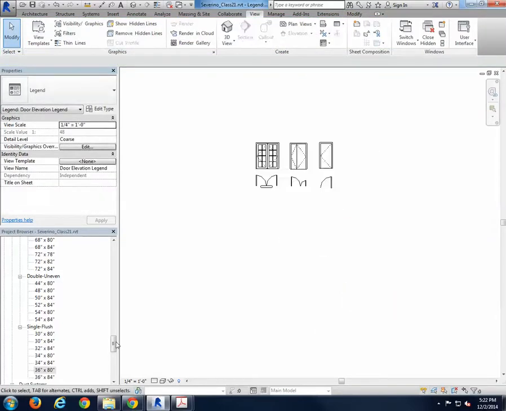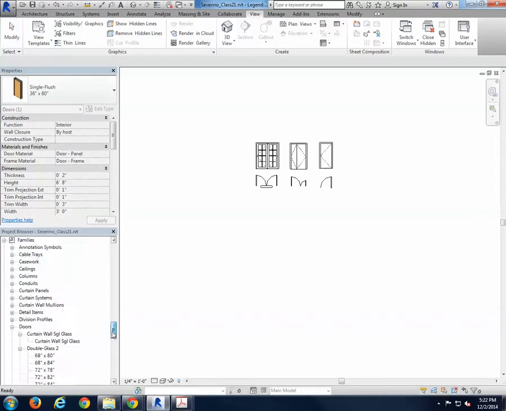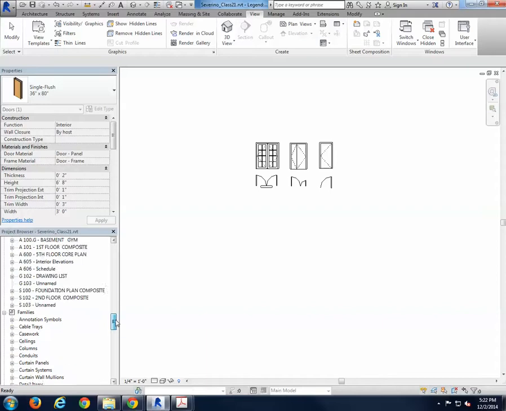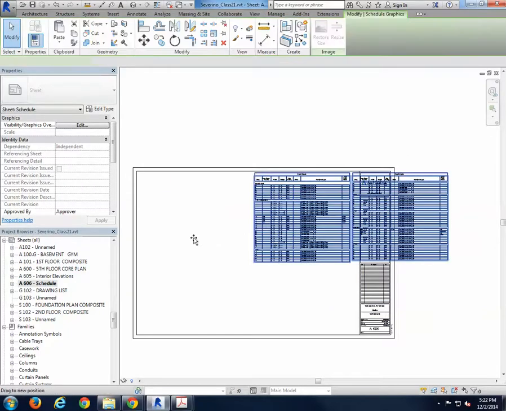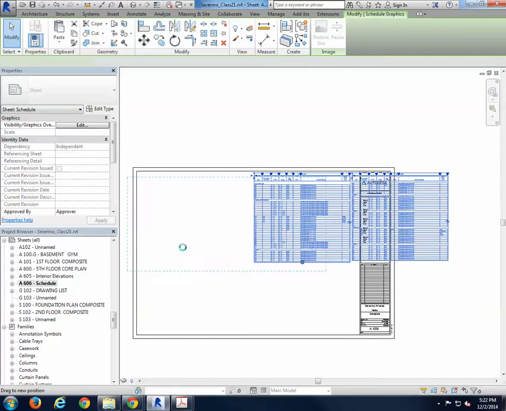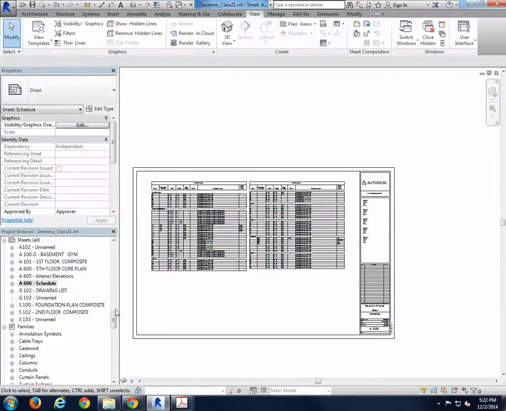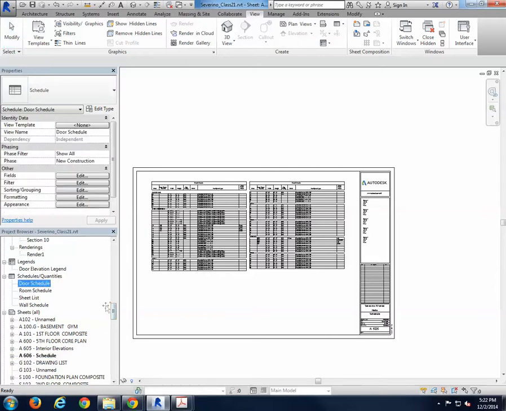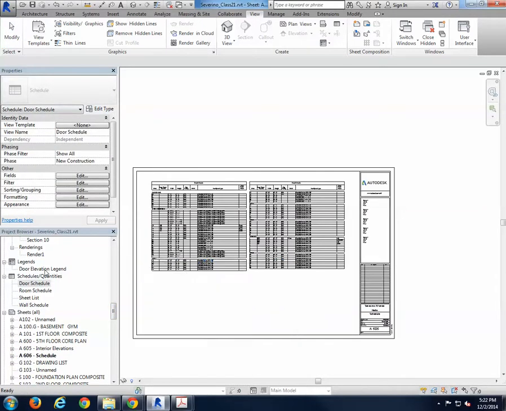Okay, so once you have that legend, that is stored under legends, door elevation legends, and you can go to the sheet we created before. Schedule. Now that would be called probably door schedules, no? And you can drag in the legends for your doors. Just selecting it very simply, door schedule. Sorry, it's not the schedule that we want, but the legend of the doors.